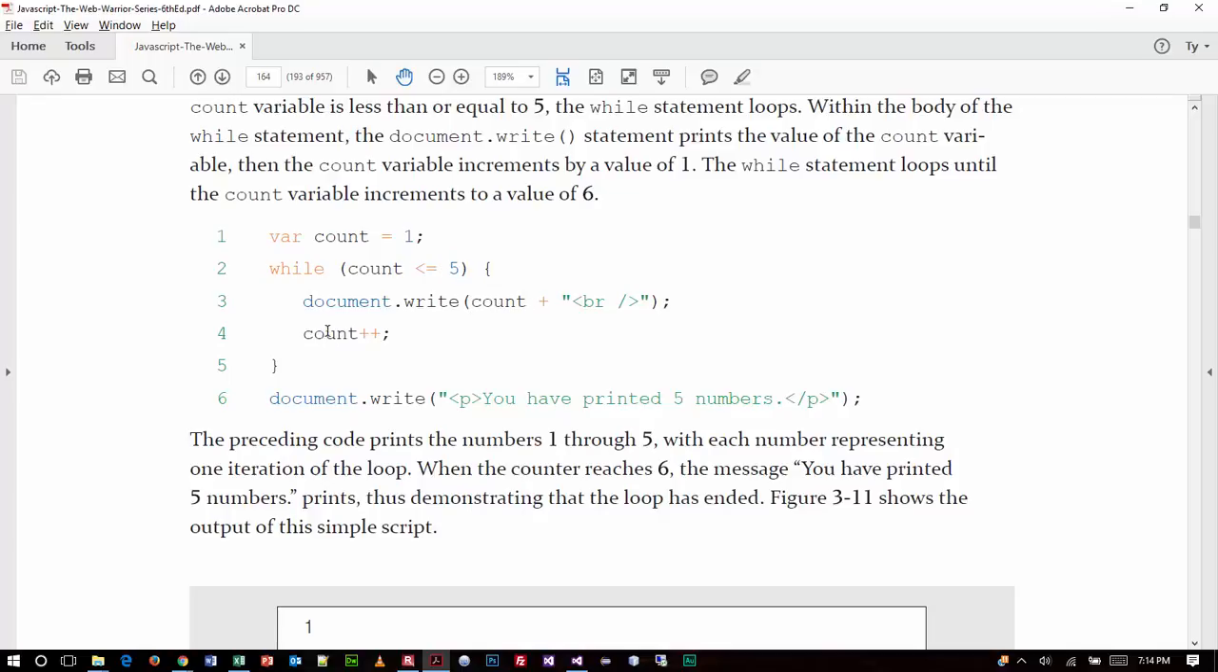3 becomes 4. Back up to the top, 4 is less than or equal to 5. Yes. Outputs 4. It becomes 5. Is 5 less than or equal to 5? Yes. We do it again, so it outputs 5. We add 1, it becomes 6. Is 6 less than or equal to 5? No. We're done. Okay, so that's how a while loop works.